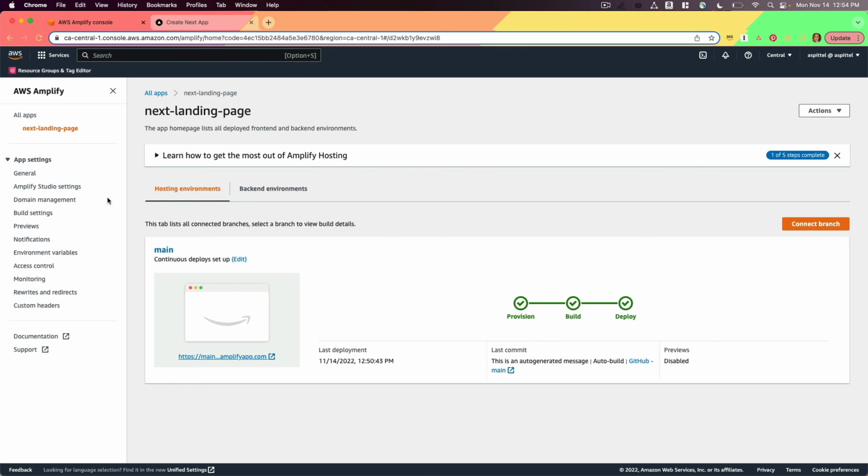In addition, you can add a backend to your Next.js app with Amplify. So if you're interested in that, check out docs.amplify.aws to learn more.